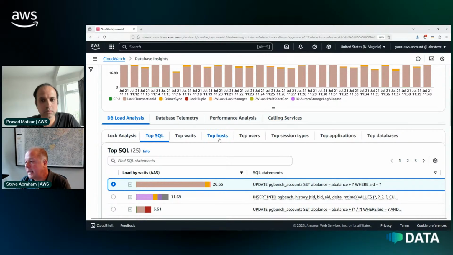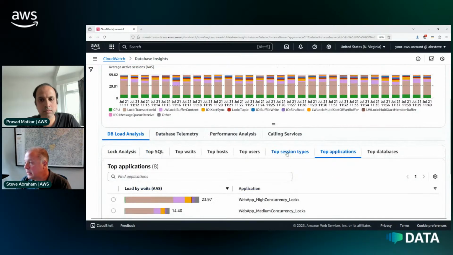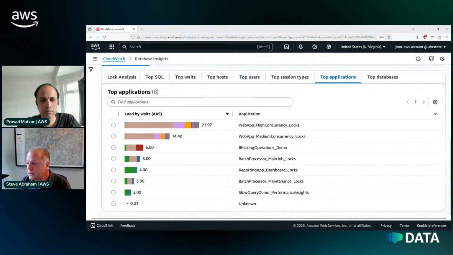But even just at a high level, you can click on top applications, and this information is coming from the connection string. So not all of it, but some of it, like this for example, requires you to make some specific though minor changes to the application for it to show up. But you can see here that our web app, the high concurrency locks, is the one that is the leader, followed by the medium, and then the various different types.